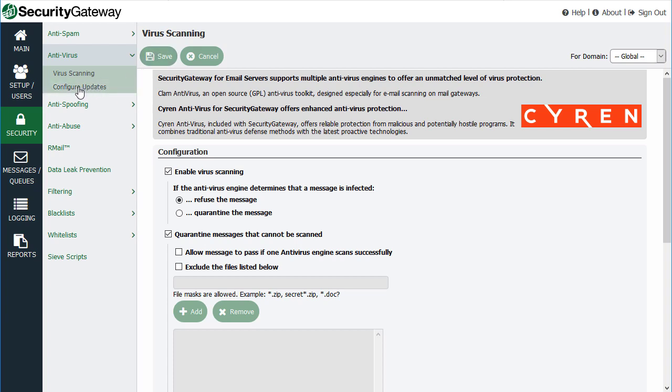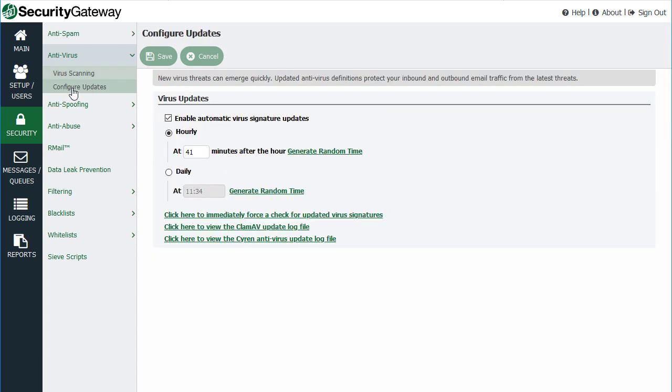And then, of course, you always want to make sure that you have the latest virus definitions so that Security Gateway can protect against the latest threats, the latest emerging threats and types of viruses. And you can configure that here by clicking on Configure Updates.